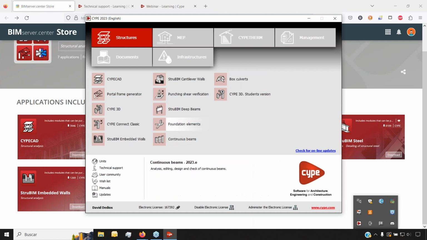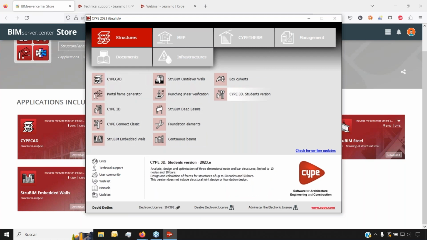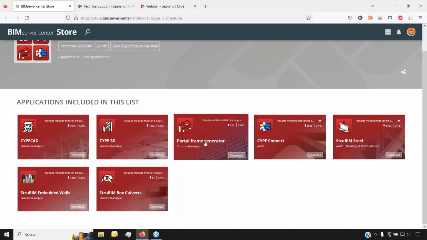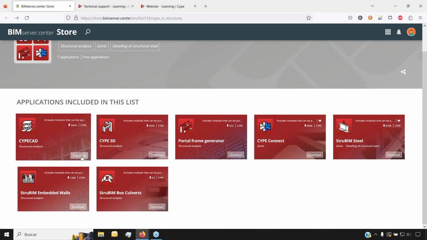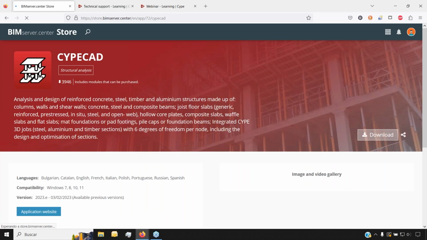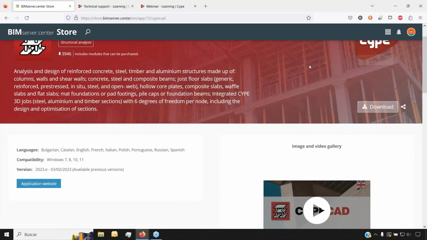So we have this CYPE menu that we used to have. You can access this by asking one of the resellers or asking us directly. We'll lend you a license. If you want to try any of the softwares, you can download them for free from the BIM server. And if you make an evaluation project, you'll be able to try all of them out. If you have any trouble downloading, or any trouble starting a project, contact us.